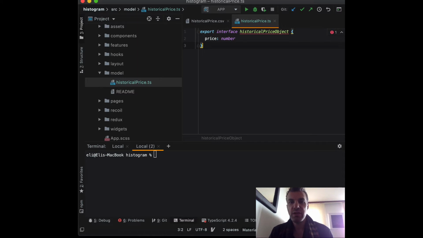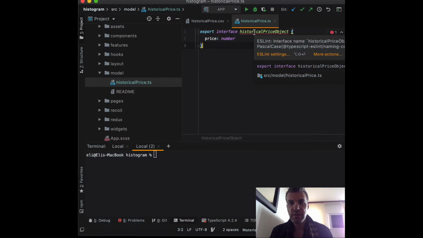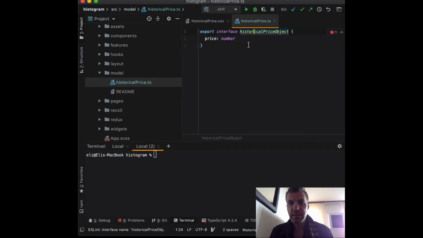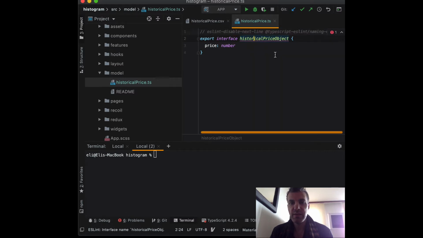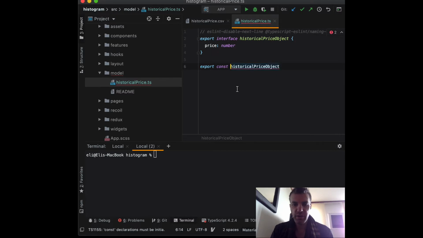What I'm doing is I'm creating a historicalPriceObject interface. It doesn't like it, because my ESLint is set so that the H needs to be uppercase, but I really want it this way, so I'm going to force that. And then I can export a constant that will initialize my object. So I can call it initializeHistoricalPriceObject, and then it's going to be of the type of our object.